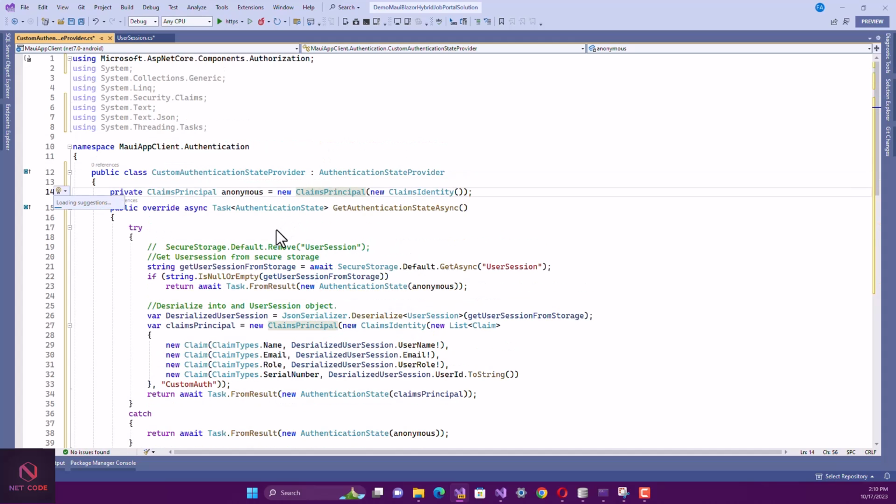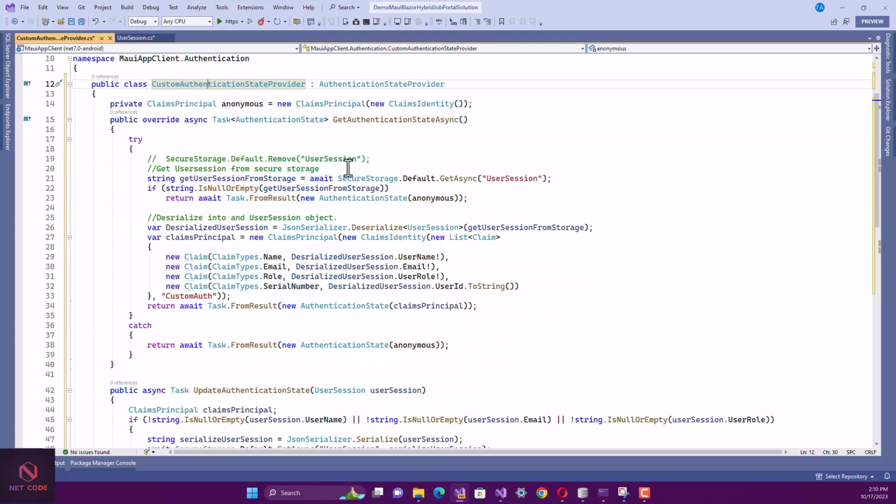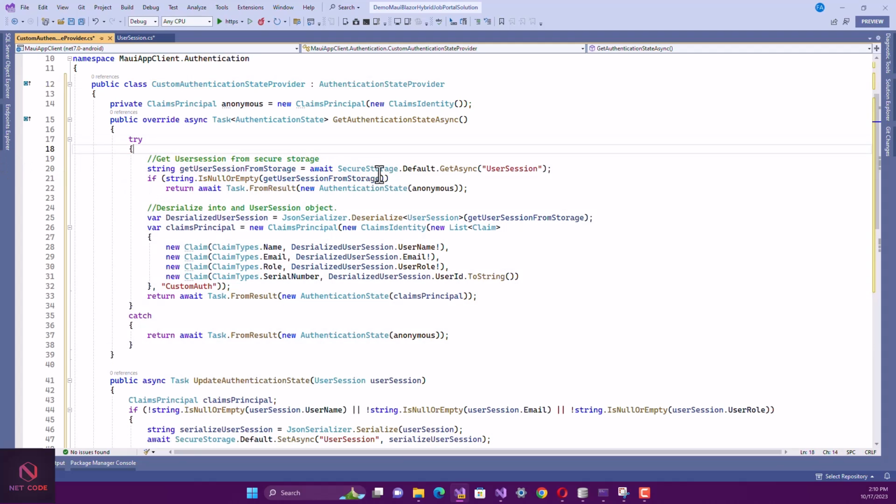And now all we're doing here is there's an inbuilt method, and that's called the GetAuthenticationStateAsync. So in that, let's remove this. We want to get the data from secure storage, and that's the user session. That's the key here. The secure storage works like a dictionary. It has a key and its value. So the key is the user session. Now we check if it is null. It means user has not registered yet or logged in.